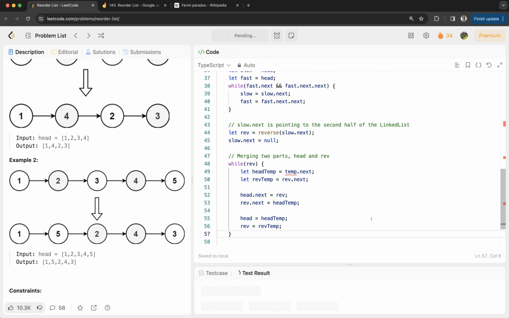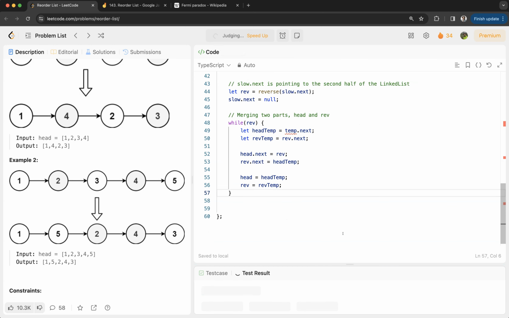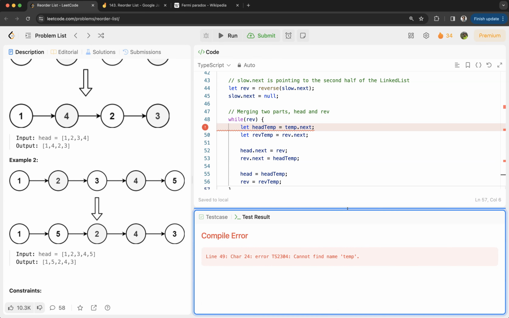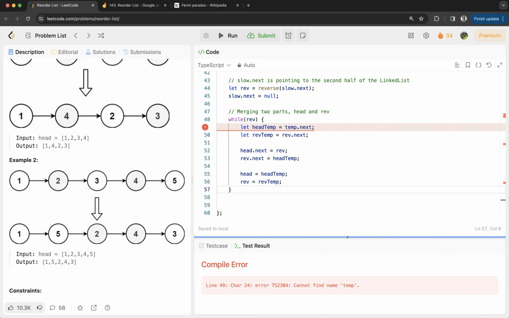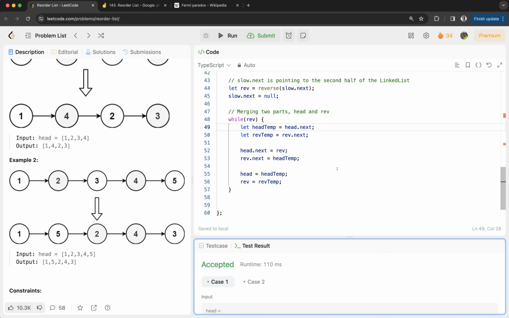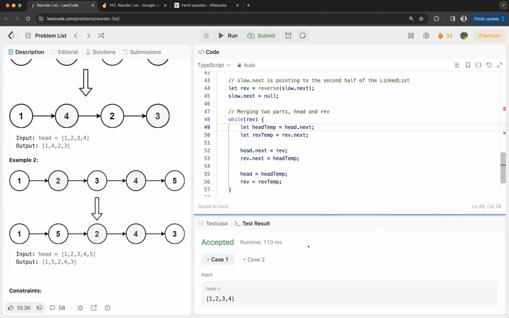Okay, let's see if we are doing it correctly. Cannot name temp. Oh no, not temp, head. All right, two green flags. Let's go and submit.